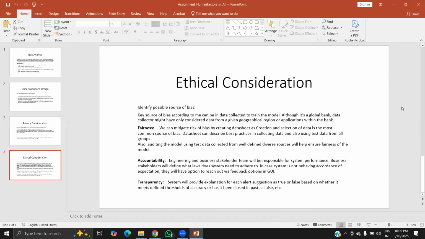Transparency, as I mentioned earlier: the system will provide an explanation for each of the predictions. That way, why a particular prediction is a true match or false match, and what different considerations the model has taken, will help the ops team dispose of the alerts faster. And that's all about my model.